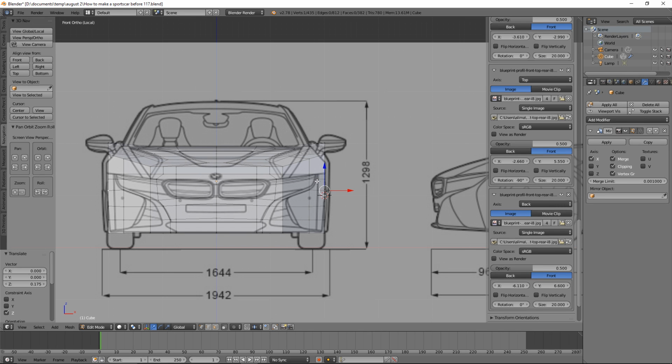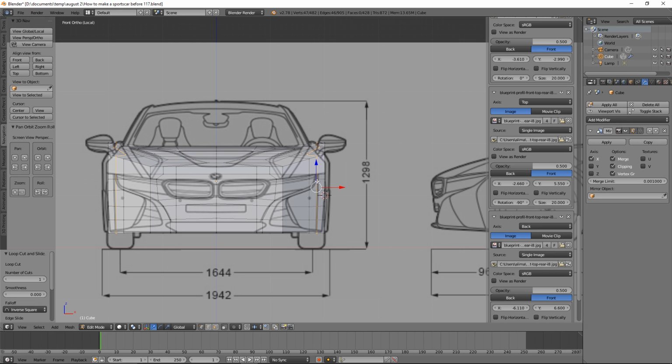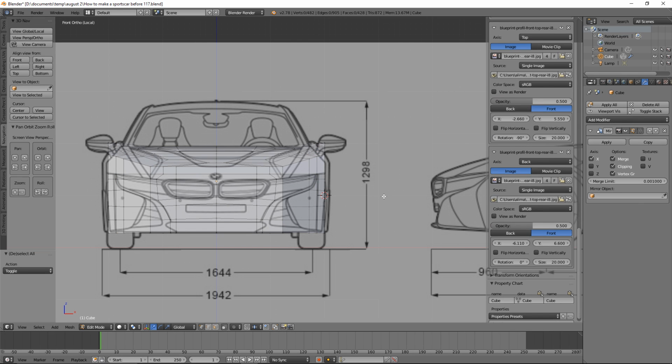Let's put a loop cut here. Let's hold control. While holding control, press R. You can see there's a loop cut preview line. We're going to left click once, then left click a second time to lock that in. We'll press A to deselect. Okay, we have our general shape here.